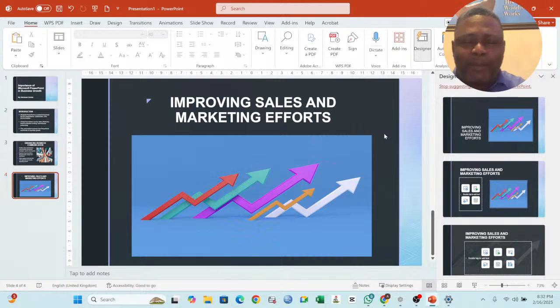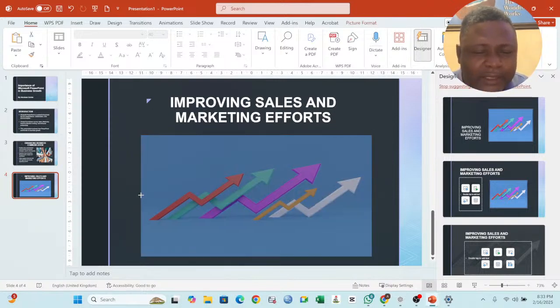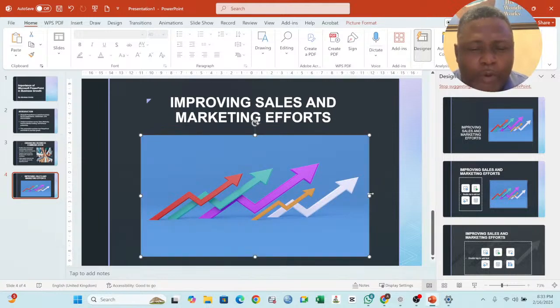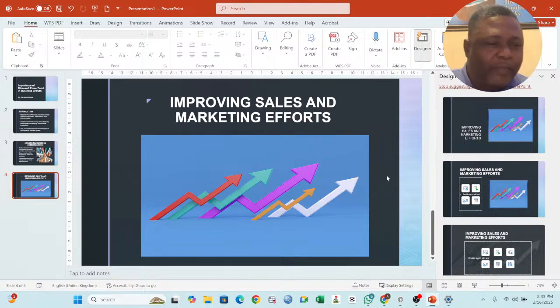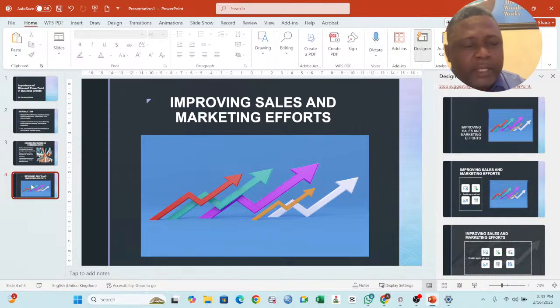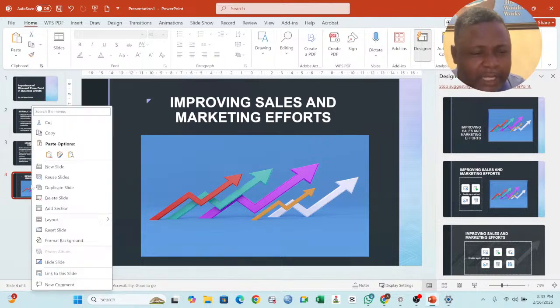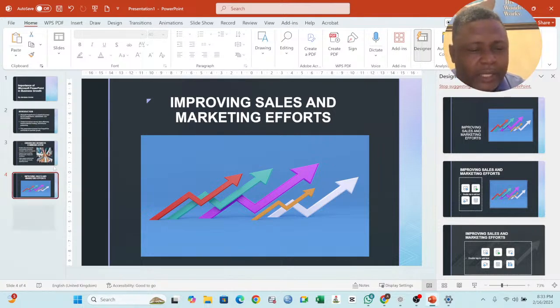Improving sales and marketing efforts. You can even talk about the picture. You can say that you can see that all the arrows are going up, because what is expected of us in marketing is that we should be improving, we should be going higher. Do you understand now? It's strategic. So it seems I'm teaching us two things, and it is deliberate. I'm teaching you the principle of presentation, and at the same time how to design the slide. So it's actually deliberate.